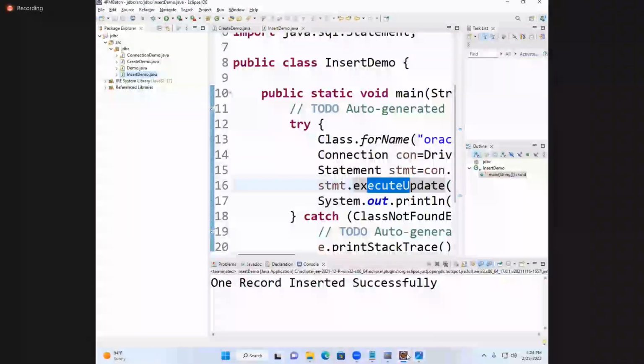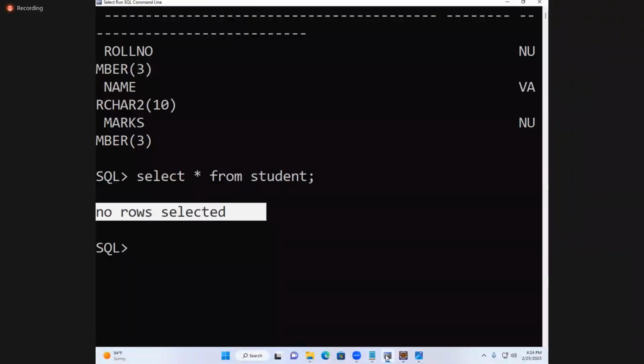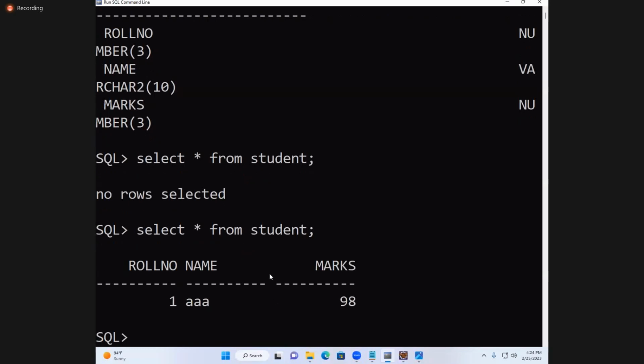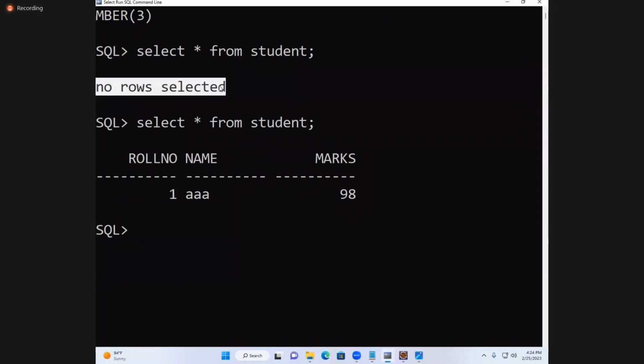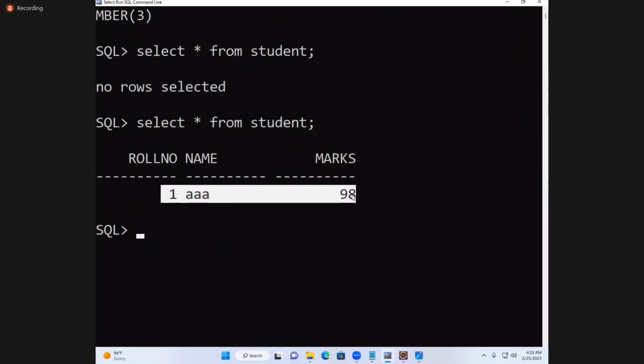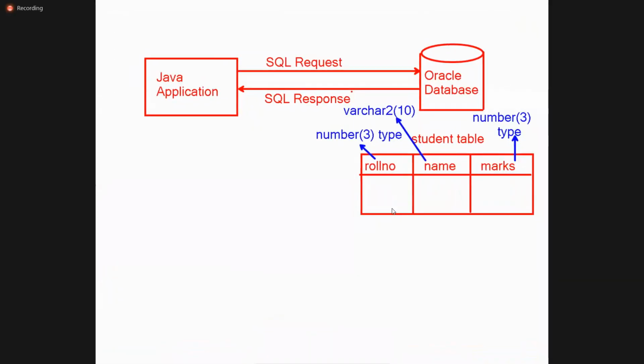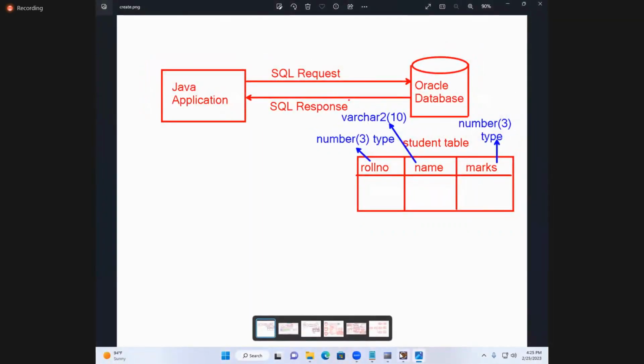Now you can check whether it is inserted or not. See here, select star from student. Previously it had shown no rows selected. Now one record is inserted. So through a Java program, I send an SQL query to insert a record. Then one record is inserted here. That is what you have seen.